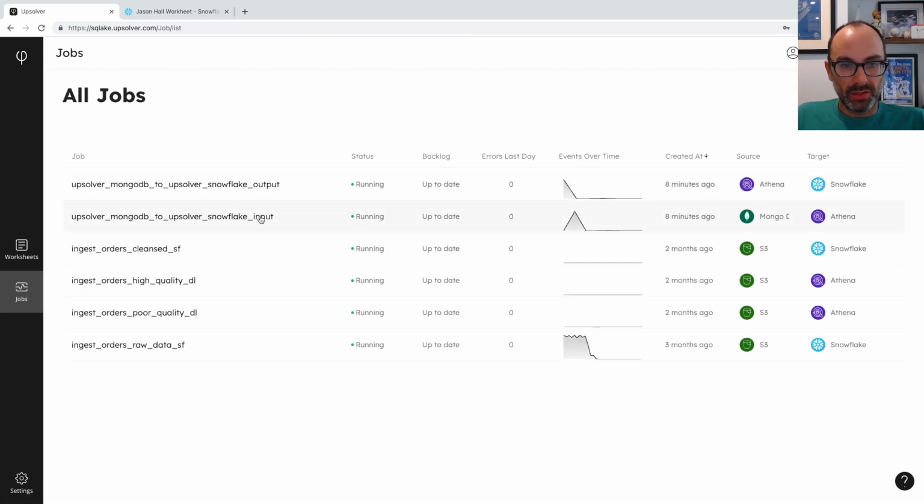If we go back to our jobs page, we'll actually see both parts of the data ingestion pipeline. We've just looked at the input job, which shows how changes are being streamed from MongoDB into Upsolver. The output job will show us how changes are being streamed into Snowflake.